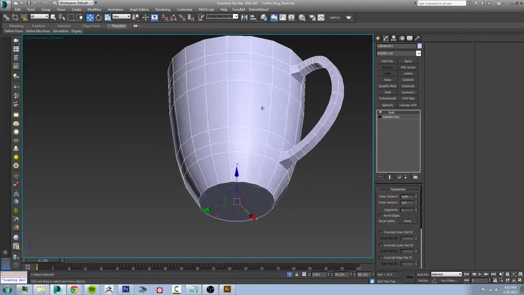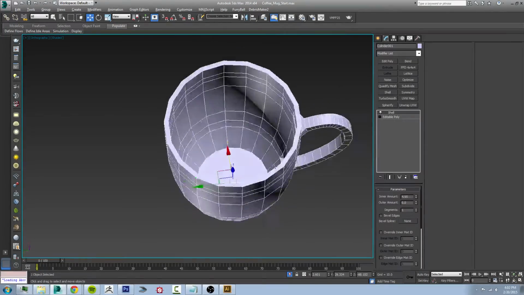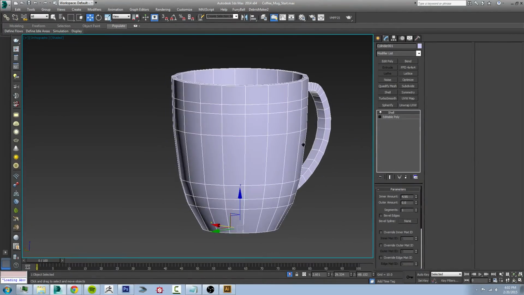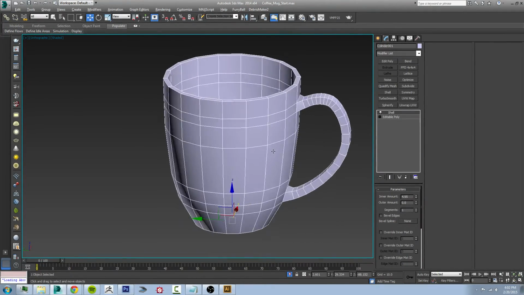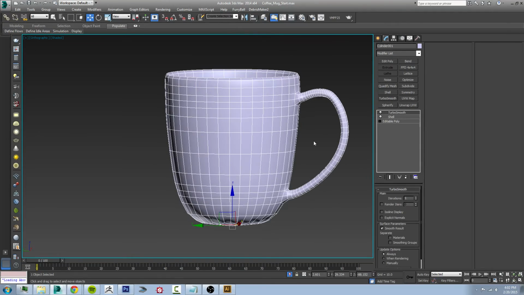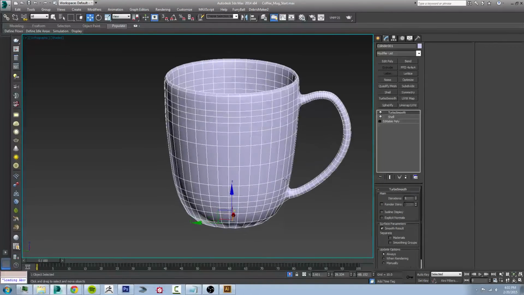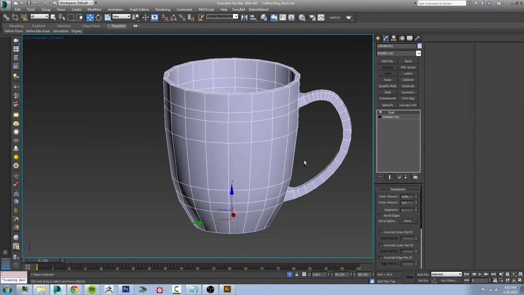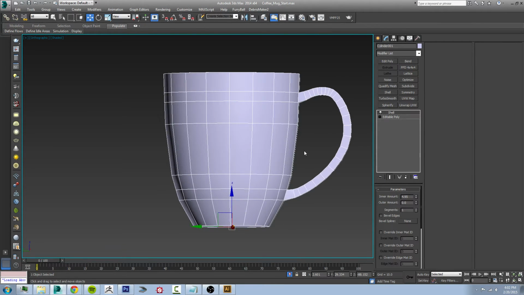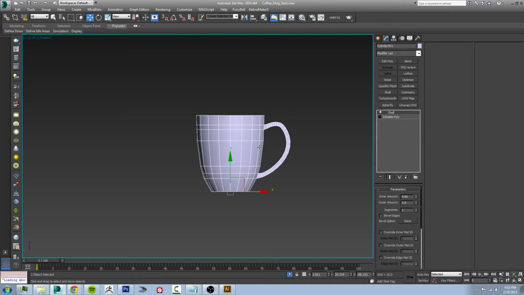So I think that's my finished product for my mug. Looks pretty decently realistic, a little bit blocky, but you can always add a turbo smooth to it. And you can always go in and fix the bottom, but that's how you make a mug. So the other way I'm going to teach you is using splines, making a coffee mug out of splines.